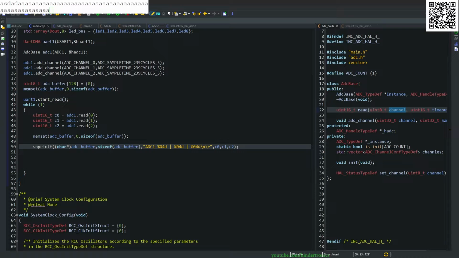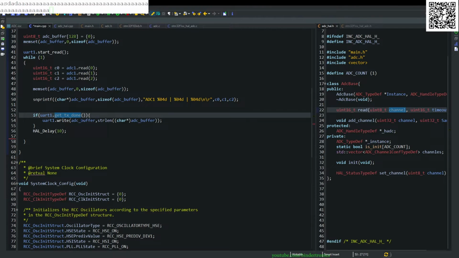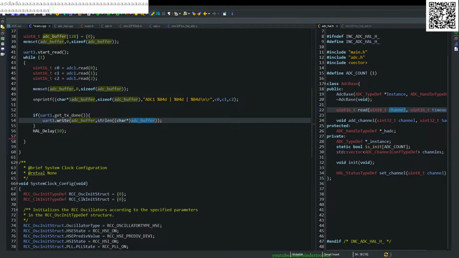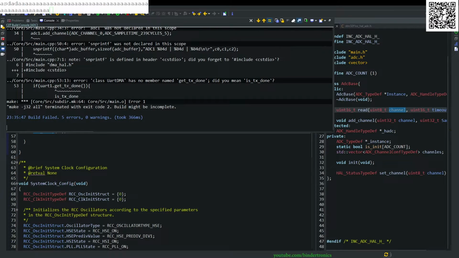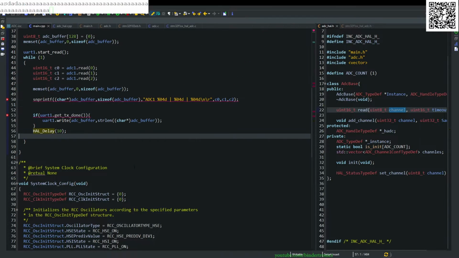And then we're going to do a UART print. So we're just going to print out the value on the UART and then have a 10 millisecond delay, and then we're going to print again. Okay, so we build. UART get TX is done. UART DMA has no member got TX is done. Is TX done? Okay, let's go see what the issue is here.